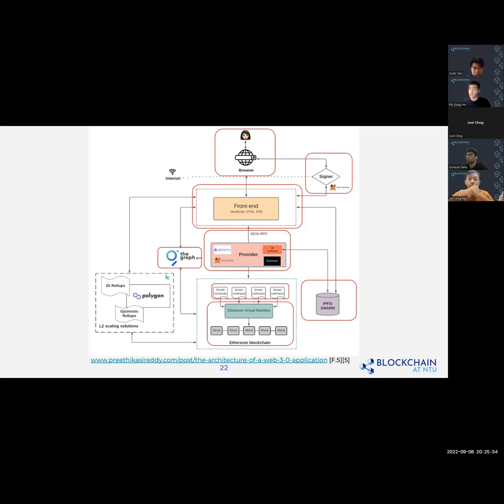So there comes the need for the Graph. This is an off-chain indexing solution. You can request on-chain data in an off-chain manner, so your application runs very fast.